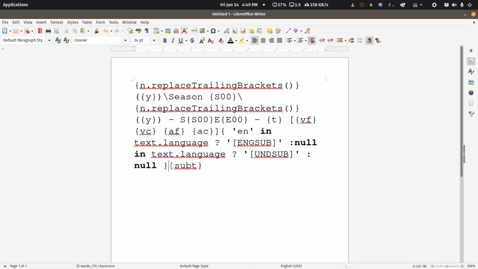And this last little bit that says SUBT, that tells FileBot to look at external subtitles like in the SRT format, and it will automatically assign the 3-digit language code to the file name, not to the movie or episode file name, but to the subtitle file, and it works beautifully with SRT subtitles.